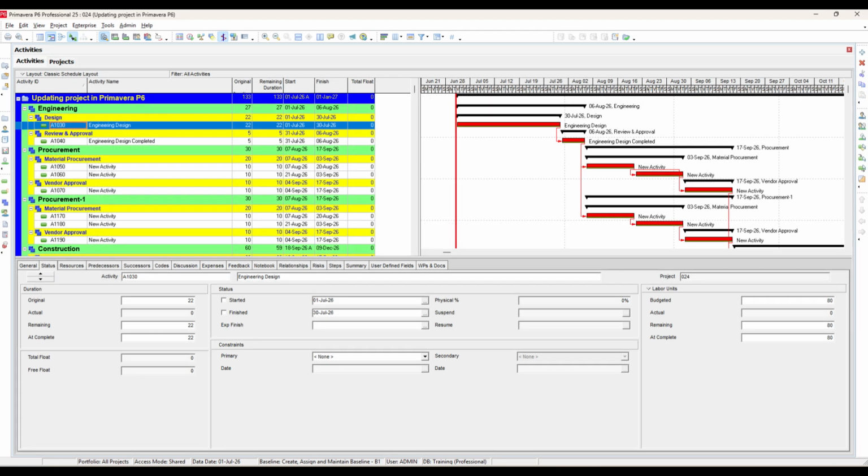Manual update. Manual updating is the most commonly preferred method of updating a project. The main reason is that it allows you to enter the actual project status exactly as it exists on site. This ensures that the schedule accurately reflects the current progress and provides reliable historical data for future reference. Because the information is entered based on actual site conditions, manual updating is considered one of the most accurate and reliable methods of project updating.